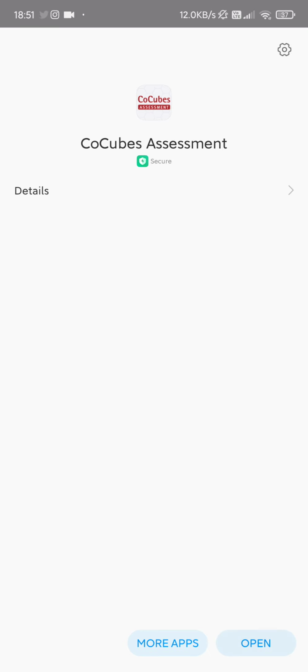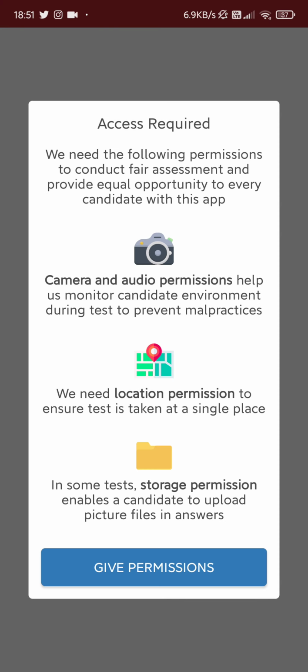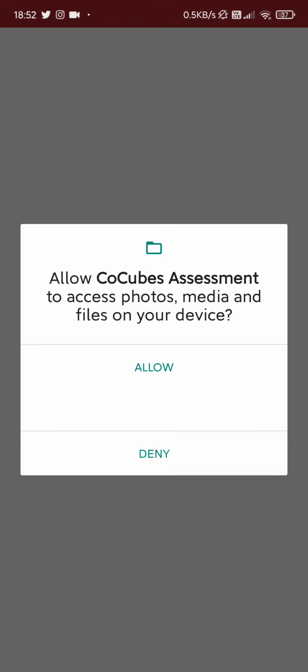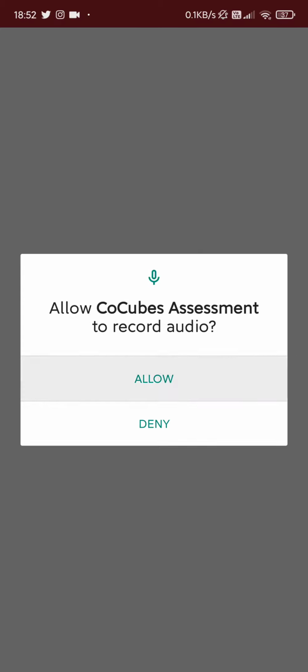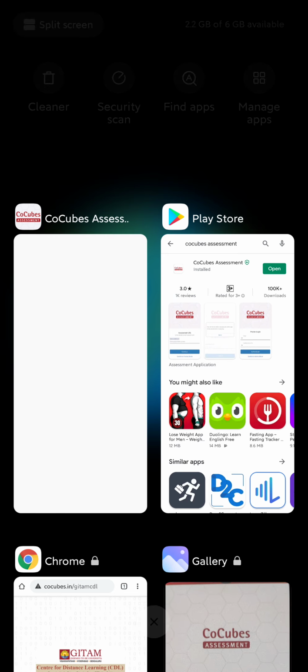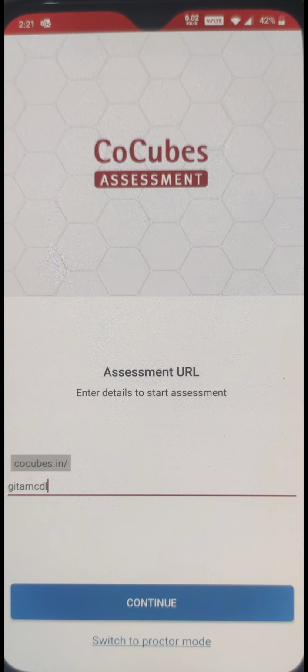So we'll click on open. This is the first place where you need to give the permissions. It is basically explaining why these permissions are taken. On the next page, you'll click on allow. You'll click on allow only while using the app. Click on allow and click on allow. Once you finish giving all the permissions, the system will take you through to this page.